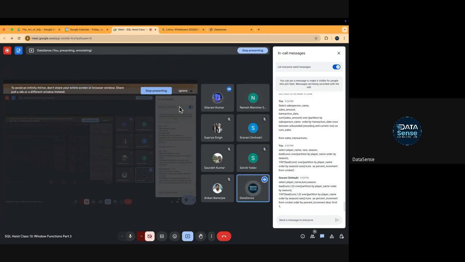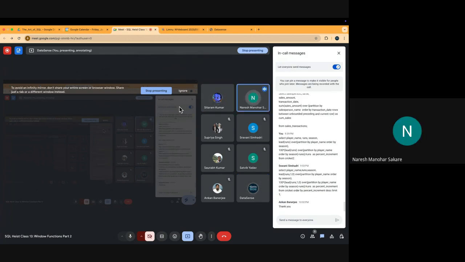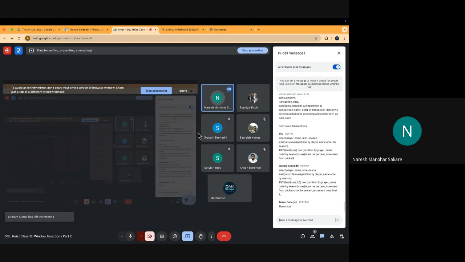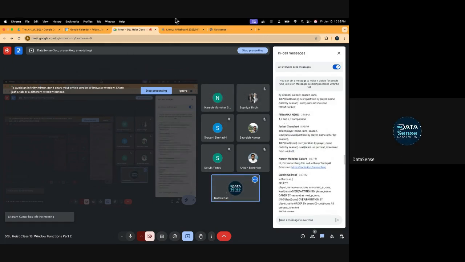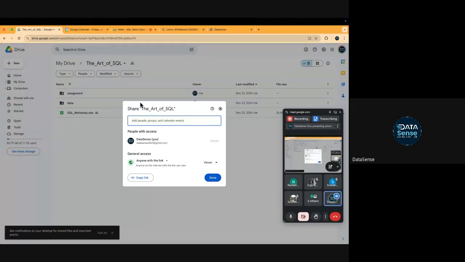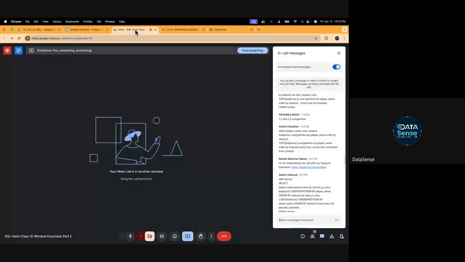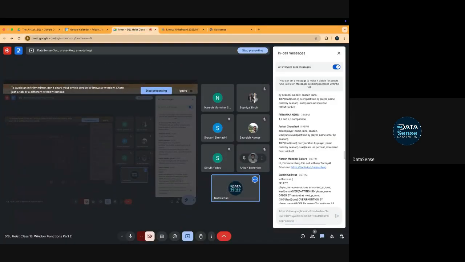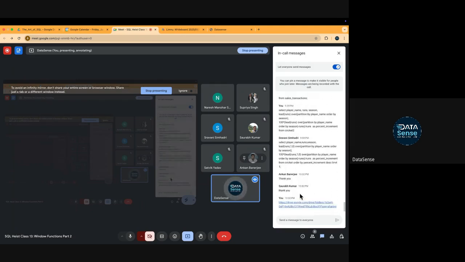Otherwise, let's connect tomorrow. Hi, where is the cricket data structure table available? It's present on the drive. I shared it. This drive, it is present. You can check it. Just go to this. There is data available. You can check in the PDF.